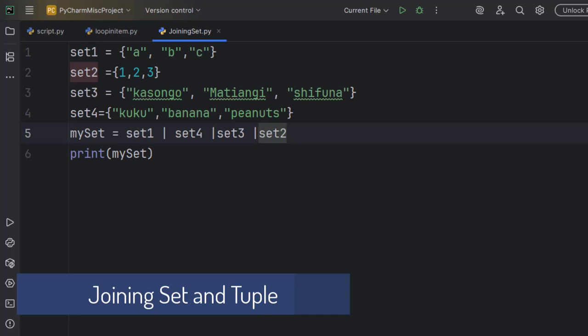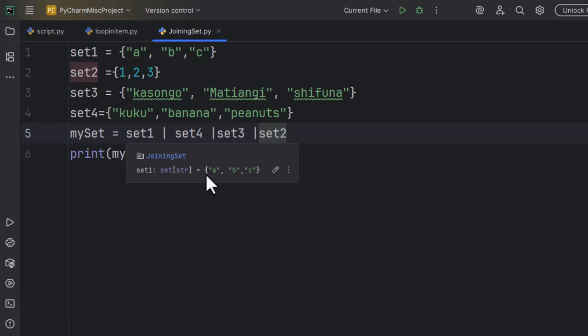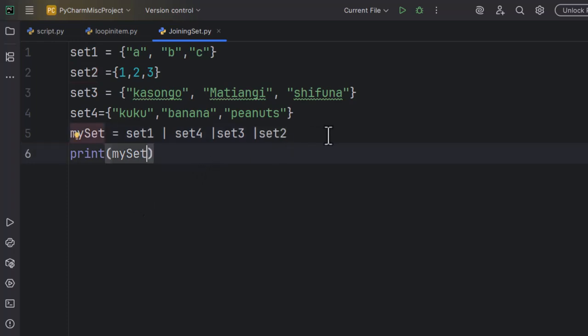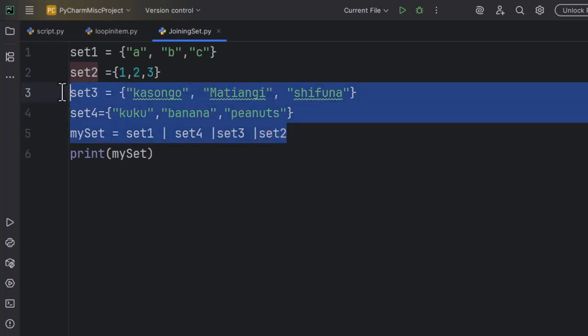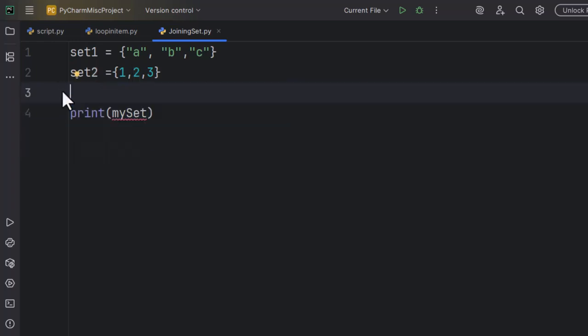So let's see how we can join a set and a tuple. To do that, this method can allow you to join a set with another data type like a list or a tuple. So the result will be a set. In fact, if you take a set and a tuple, the result will come to a set. So let's check that. Let me just delete this and clear that.